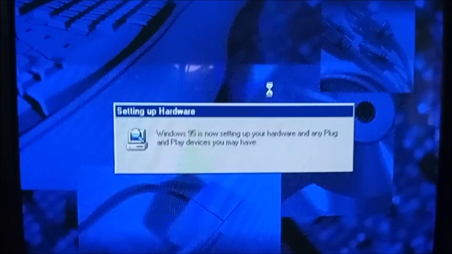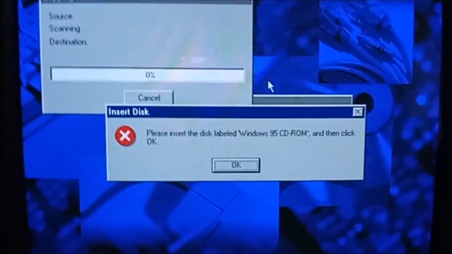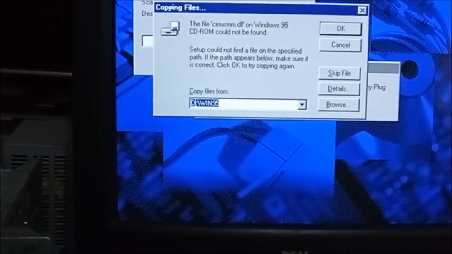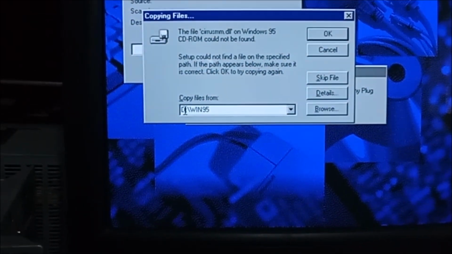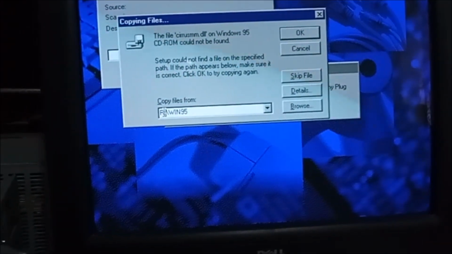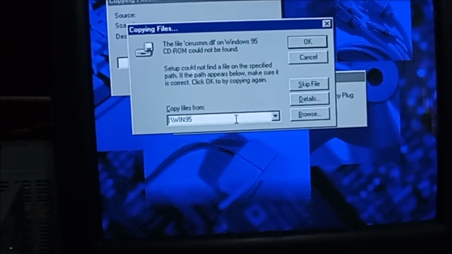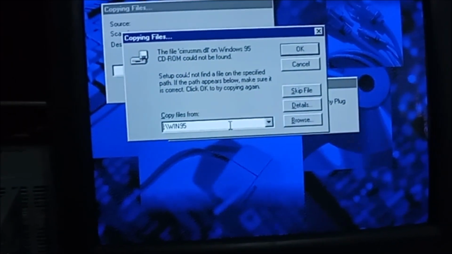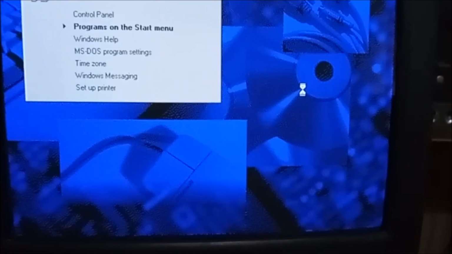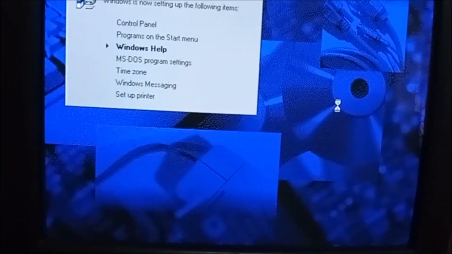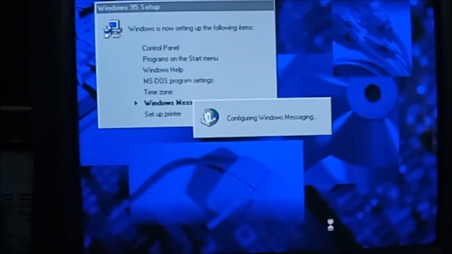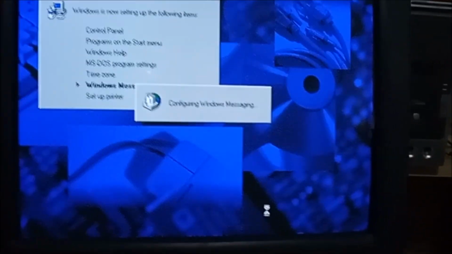Then from here, it's got to set up the plug and play devices, in case the CD-ROM is inserted. Okay, after a few technical issues, I have managed to get it to here. In this case, I've got to just enter my location. Okay, I've entered that bit of information.